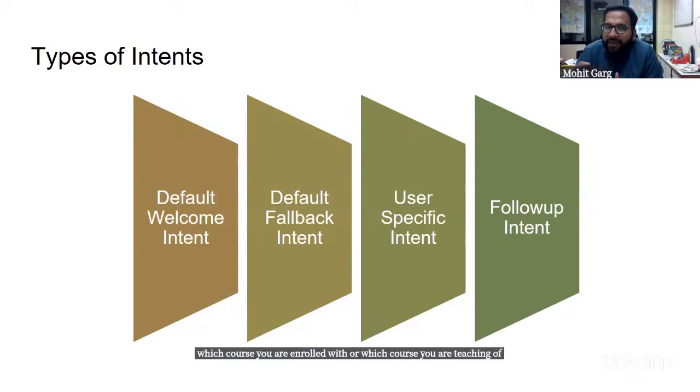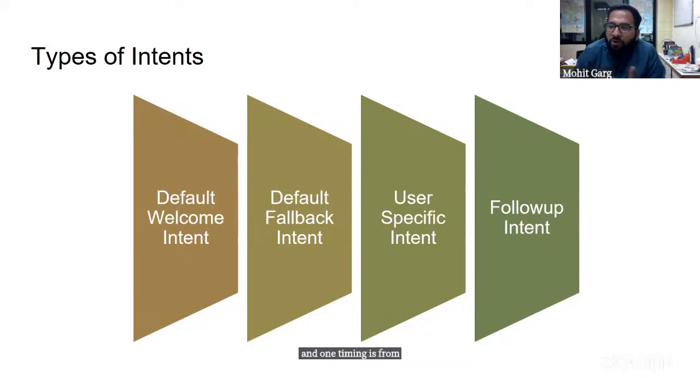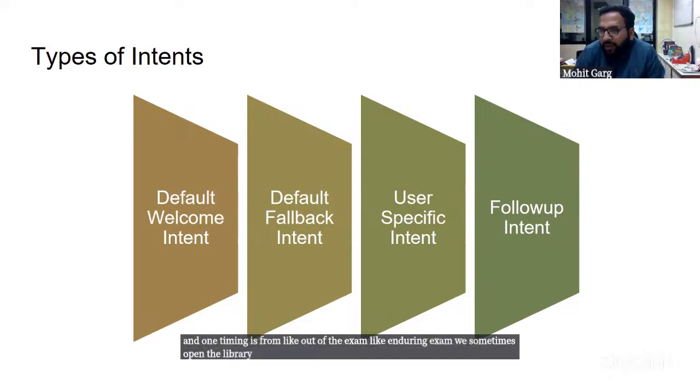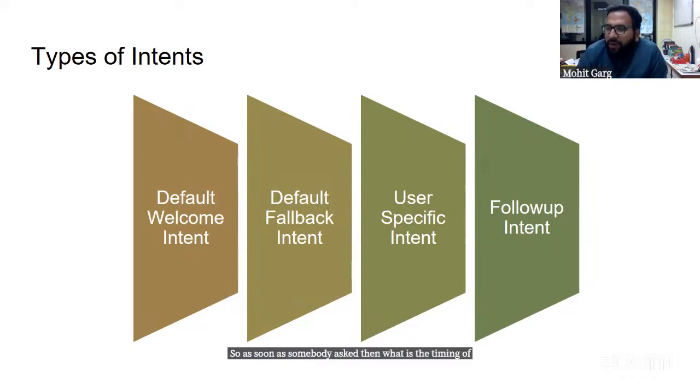Or take another example of a follow-up intent. Sometimes in libraries we have two types of timing: one during the exams, and one outside the exams. During exams, we sometimes open the library 24 hours, and other than exams, we have some regular timing. So as soon as somebody asks what the timing of the library is, our chatbot should respond.